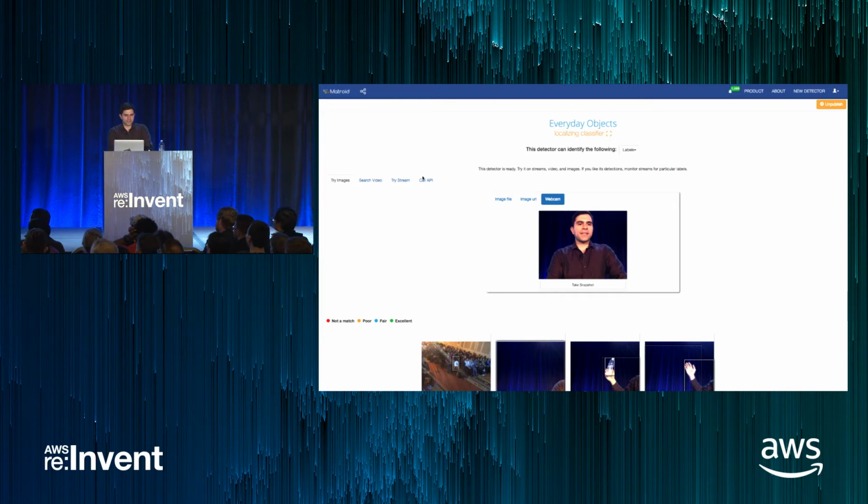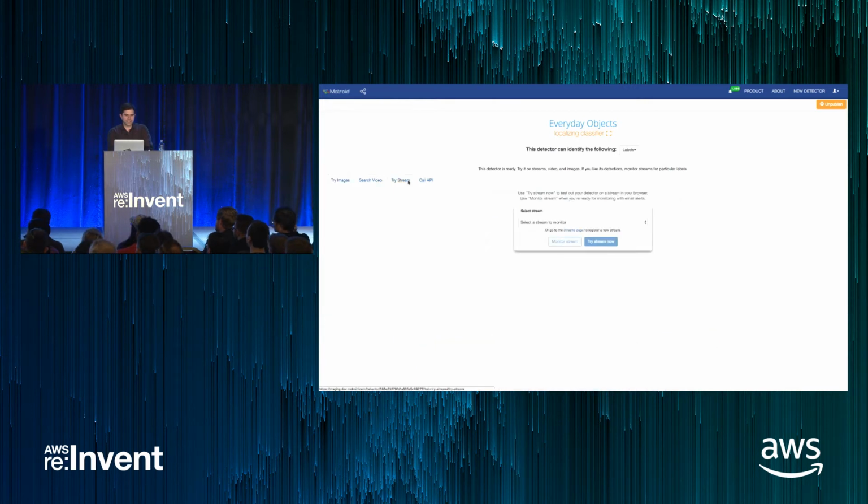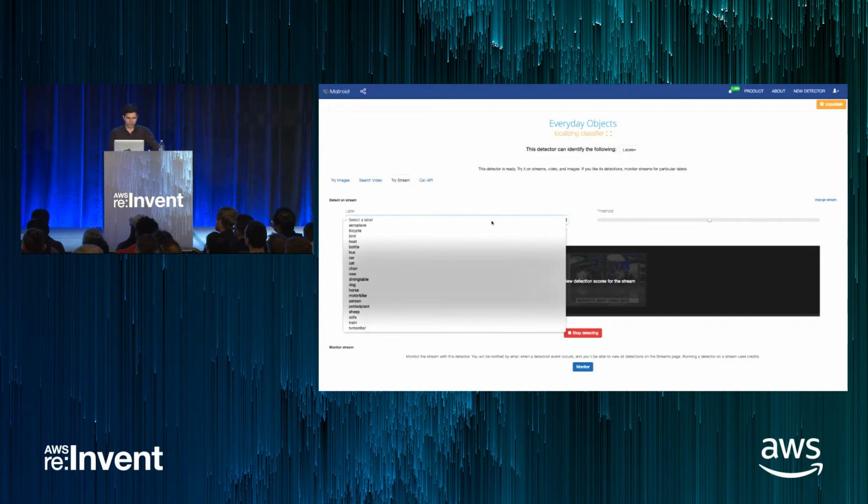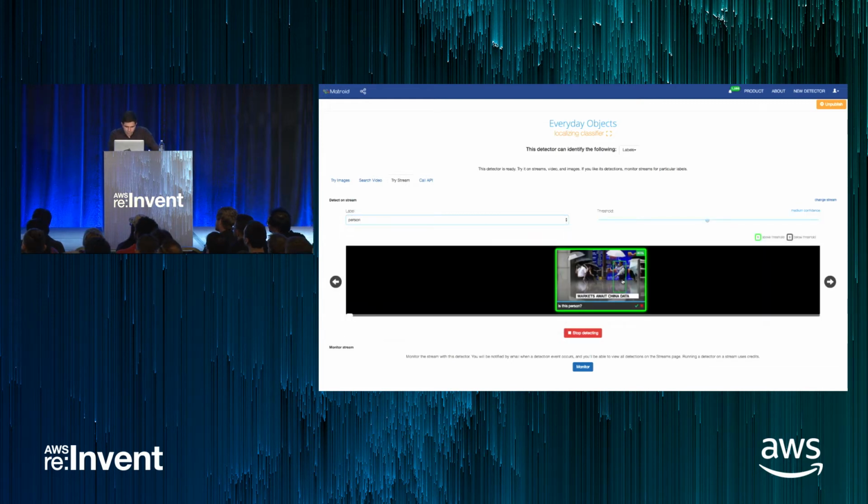I can take this detector and run it on a live stream. So we're actually going to run it on live Bloomberg right now. Let's see what it says about Bloomberg. Hopefully there's some people or something interesting happening, otherwise this will be wasted time. It looks like there's some people on Bloomberg. Let's say we're looking for people there. And lo and behold, we found a person. This is live Bloomberg, so I apologize if anything weird comes up.